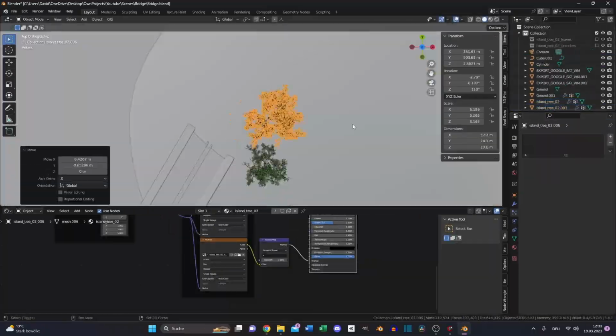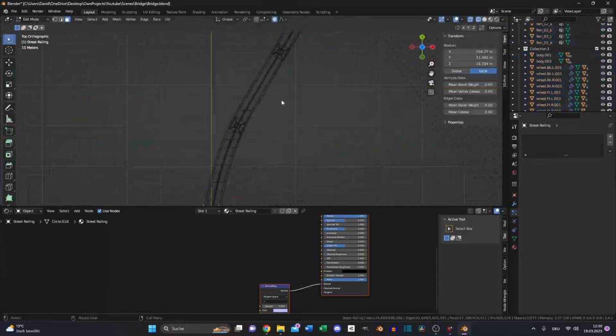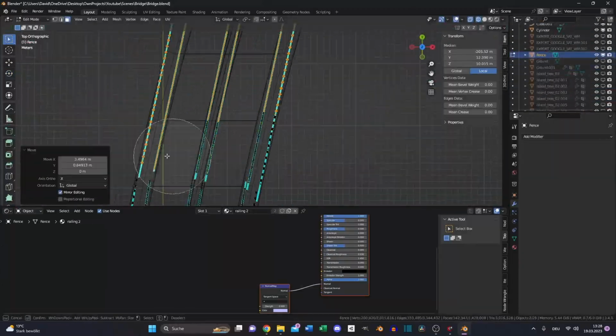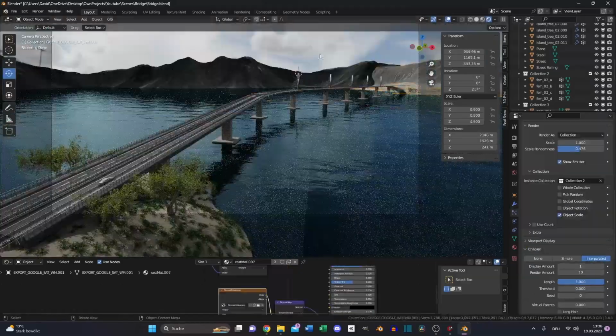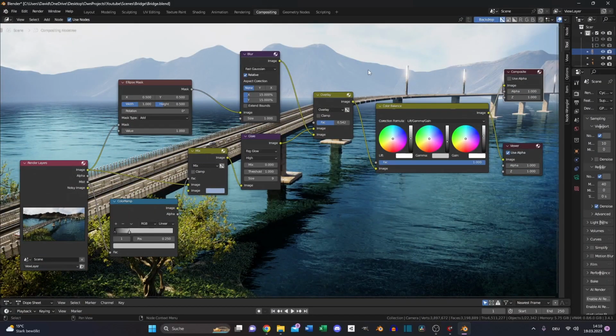Fill our scene with some assets. We have a story and a nice looking render. All assets I used are completely free from Poly Haven or CG Trader. And with some more compositing, you have this result.